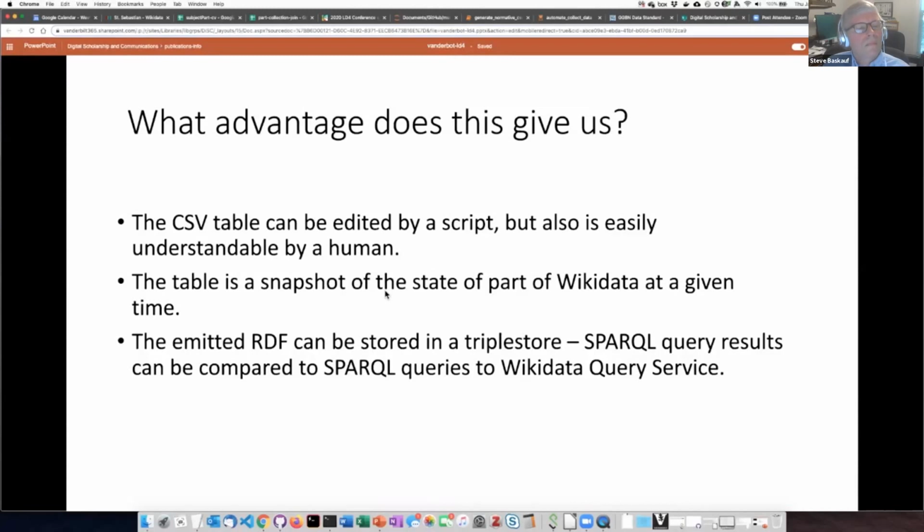And so if you wanted to compare the status of Wikidata now with that snapshot, you can emit that RDF from the snapshot, put it into a triple store, and then query it with SPARQL in the same way that you query the Wikidata query service to find the current state of that information. And by comparing the results of those two queries, you can learn whether the data is the same or whether it has changed since the time when you wrote it to the API.